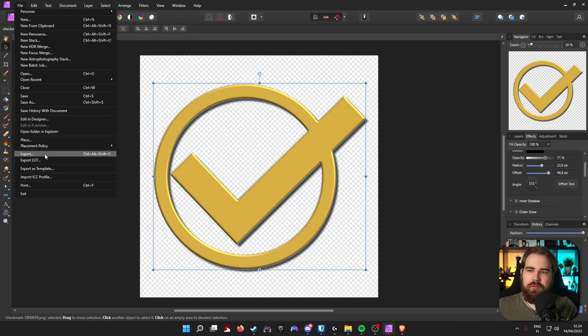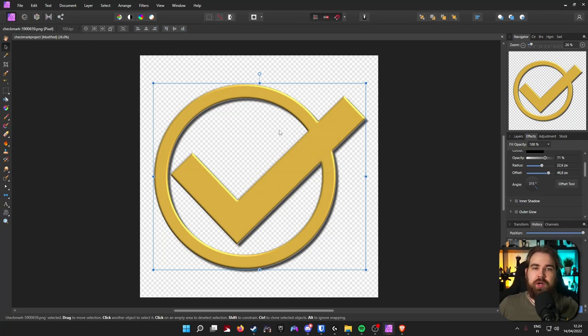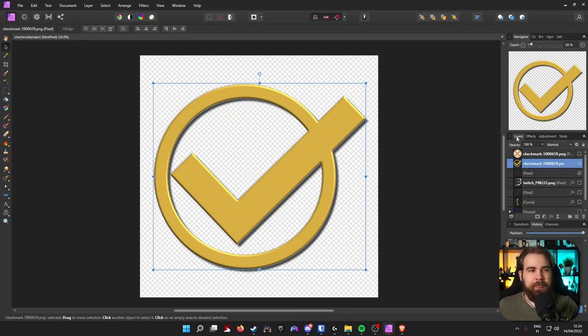And now we can just go export, check mark, yellow, shadow, call it whatever you want. But that is it. That is the very simple way of making and getting digital assets for your YouTube content or your Twitch streams or whatever. Just something quick I wanted to throw out there so you guys can, if you're completely new to Affinity Photo, this hopefully helps you out at least a little bit.